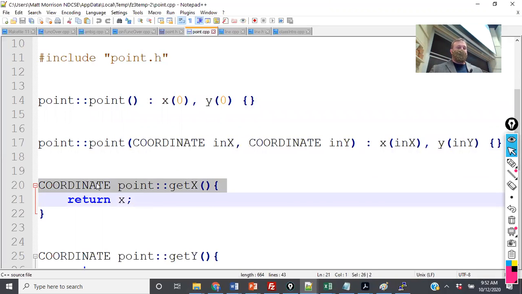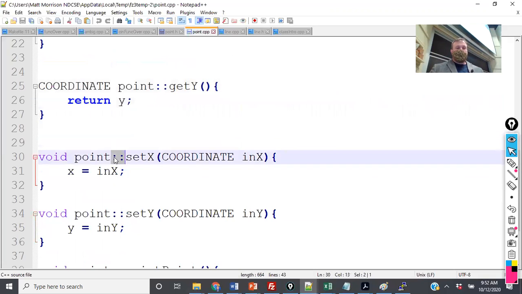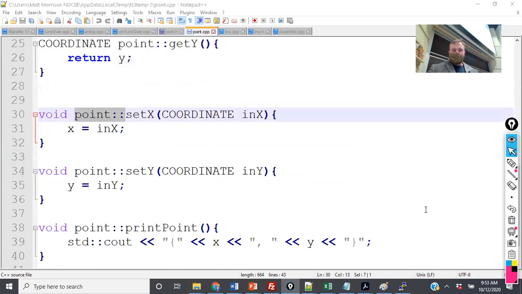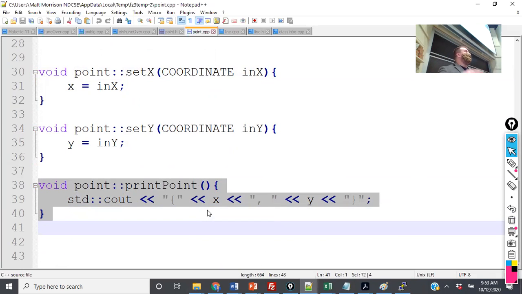And so from here, I now have coordinate point, get X, which returns the member X, and then get Y returns Y. And then I have set, and when you have this pointer here, you can call members inside of that class. You see that? Because that corresponds to the specific point. And you do the same thing for Y. And here I can return Y and return X. And then if I do print point, we'll see that I have standard C out and I can print the X and Y location.